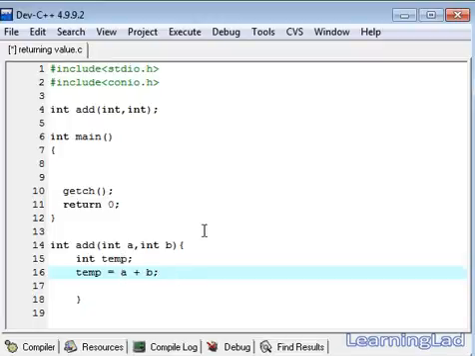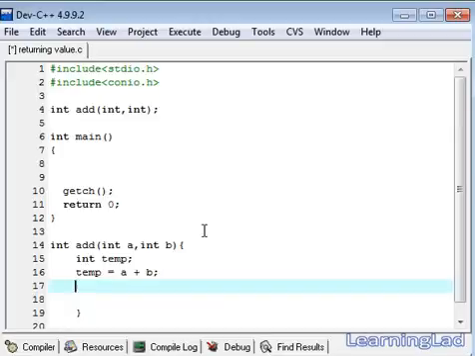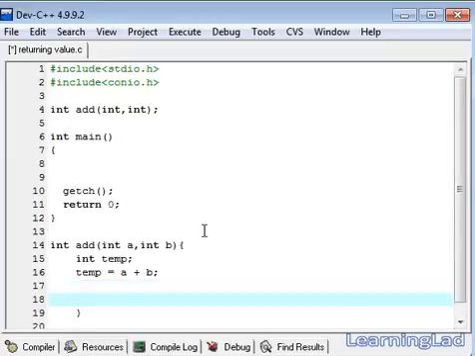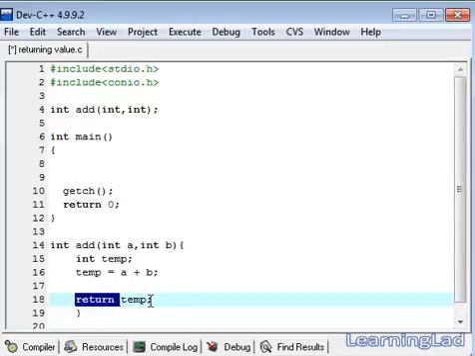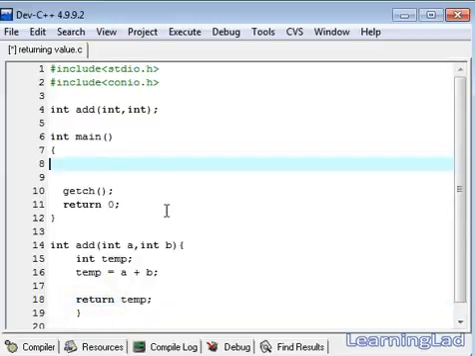So now we have to return this temp value back to the caller of this add function. In this case, it's going to be the main function. We can return a value from a function using the return statement. Return temp, and add a semicolon here. This return statement returns the control as well as this temp value back to our main function.